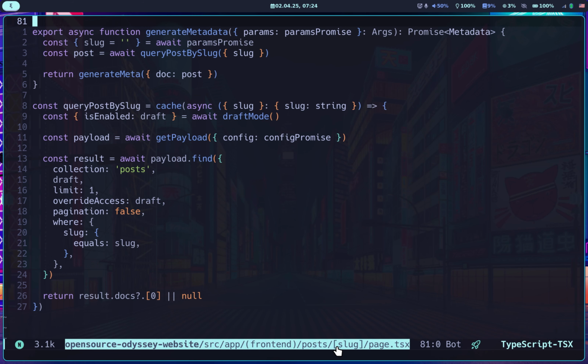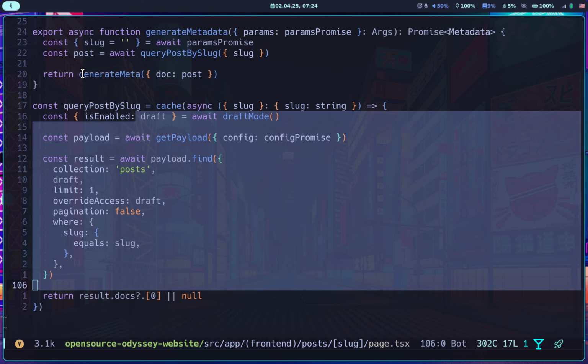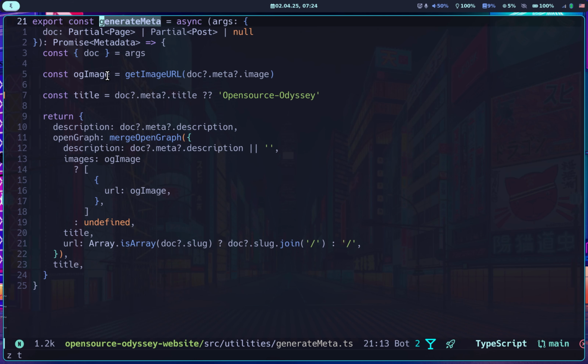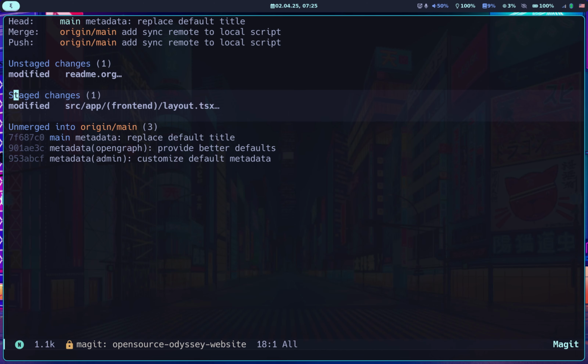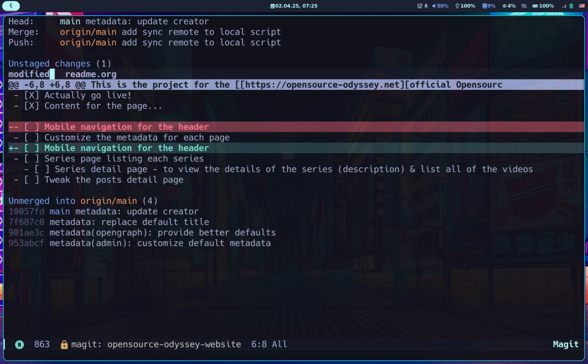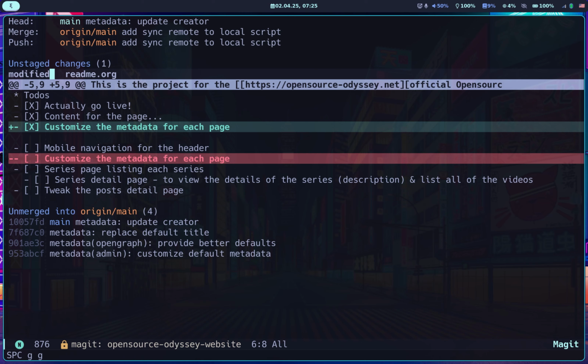So here I am on the detailed page for each post. We are generating dynamic metadata again for each post. So we are querying the post by its slug, running through this function right here. And then we are passing the document we fetched to our generate meta function. We looked at this before, just again. So here we have the document, we'll resolve the image, we'll resolve the title, and so on and so forth, and then return the metadata. So let's also commit this. Metadata, update creator. And I guess we can then check off our to-do item here and give this README also a commit.